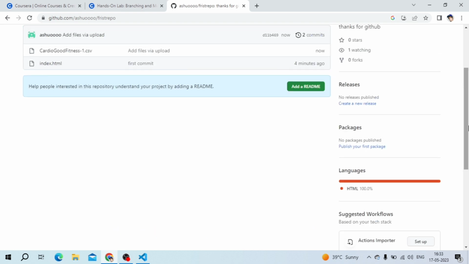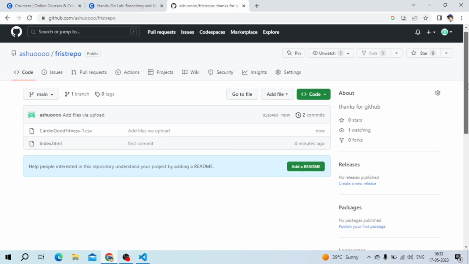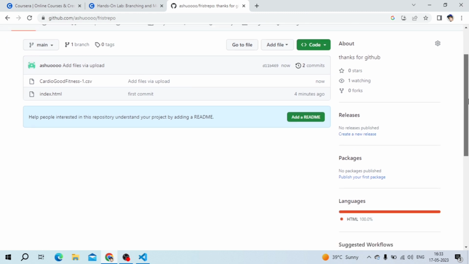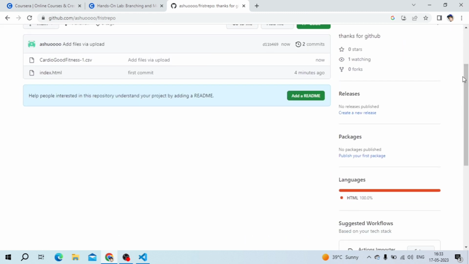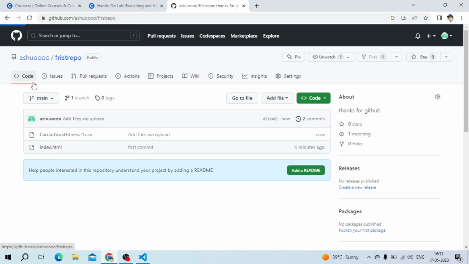It is going through and analyzing and showing that we are using 100% HTML. Then the code, the files, and the issues: any issues in your project, minor issues. There you can give the issue names and what they are for.